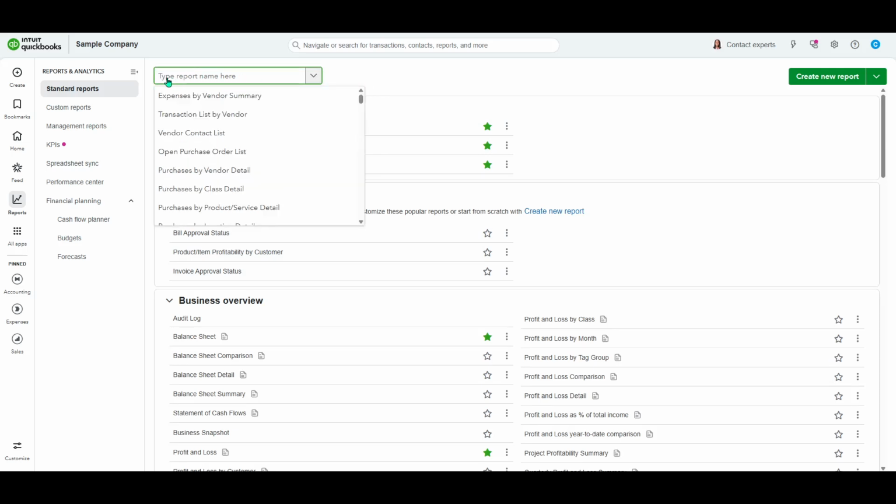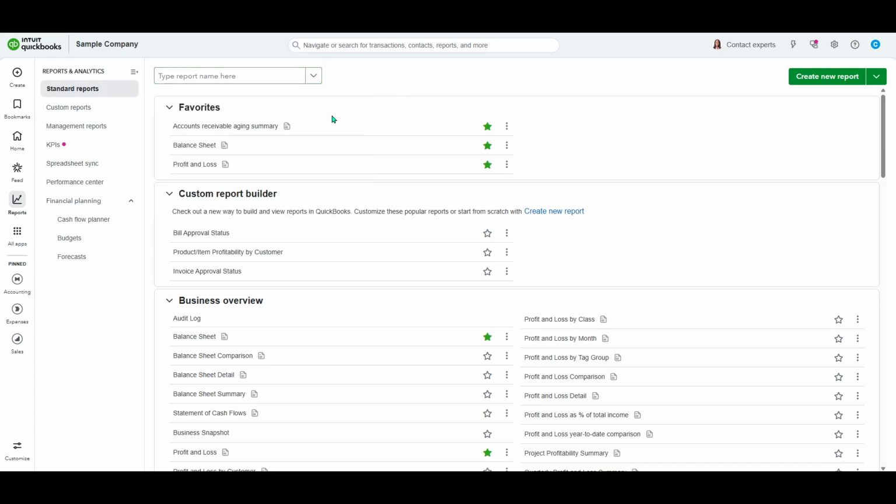Once you're on the Reports page, make sure you're viewing the Standard tab. The Standard tab shows the common, ready-to-use reports that most businesses rely on day to day. Being on this tab helps you find what you need faster without adjusting advanced settings.